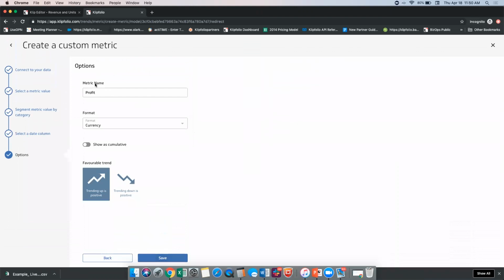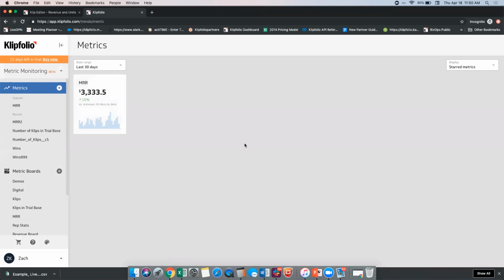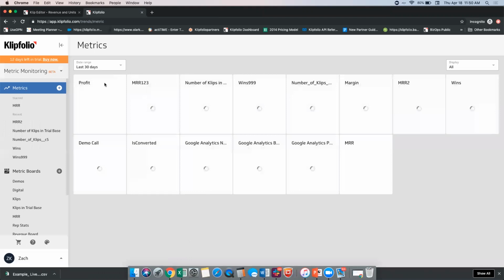I'm going to give our metric a good name. Profit works. The data format is indeed a currency. More profit is a good thing. Let's save this. And we have just created a power metric. So here we've got profit.